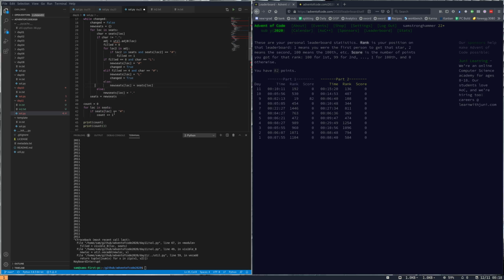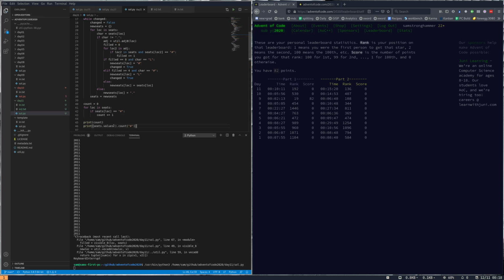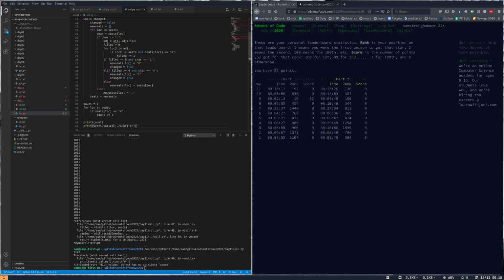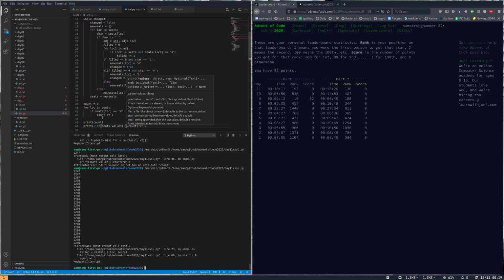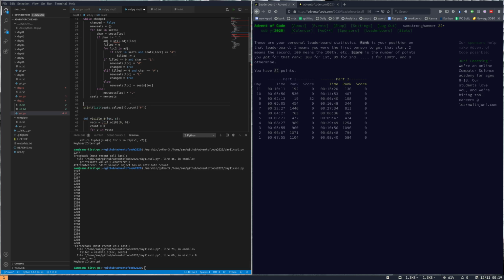Okay, so I think we want to pull out the values. So I think we want to do seats.count or seats.values count hash. Okay, so let's turn this into a list. Hey, that's what we want. Cool. So we can ditch that.